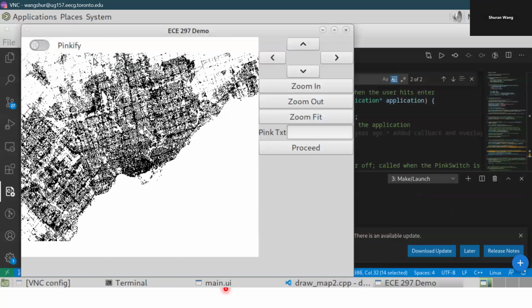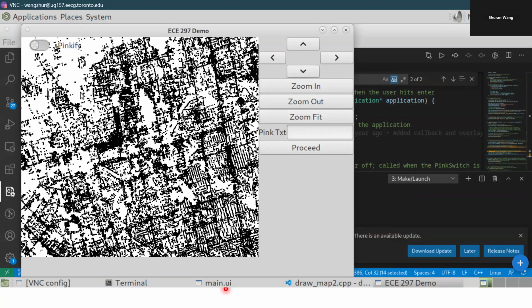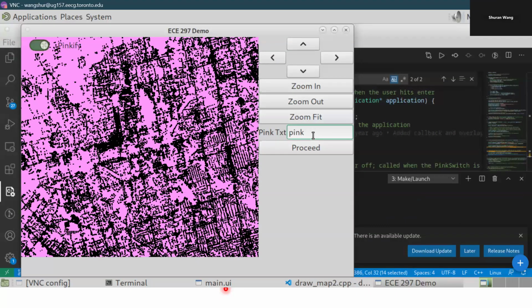Run this. We see that the Pinkify switch is there. If we toggle it, we are making it pink and not pink. The pink text is no longer associated with the Pinkify switch. If we enter, it will show on the status bar. Enter.